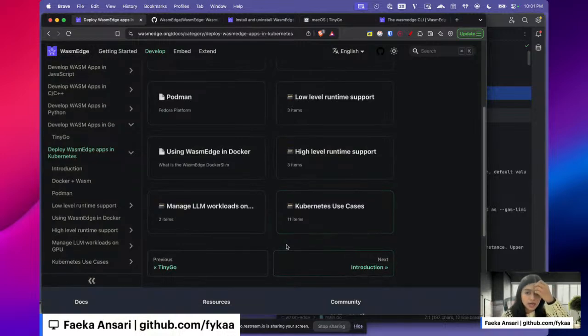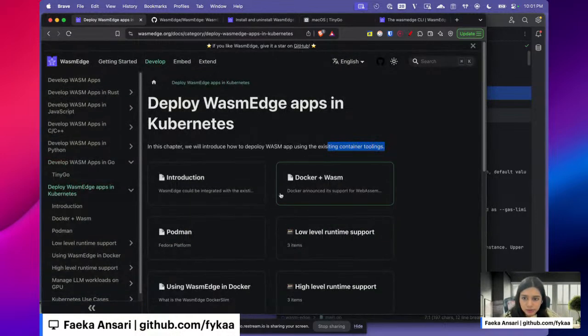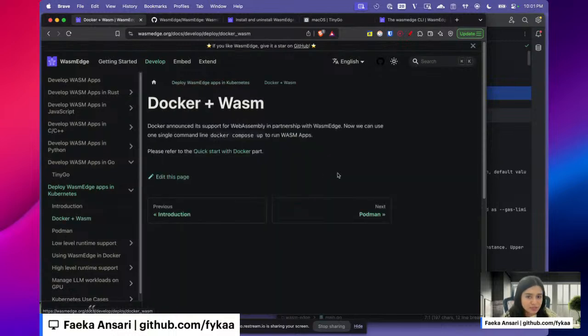This sounds good. I would want to go with Docker plus Wasm because who doesn't want to see how Docker works? So Docker announced support in partnership with WasmEdge. Now we can use one single command, that is docker compose up, to run Wasm apps. That's kind of cool. So basically, Docker is providing support for Wasm, and that helps us with a lot of things.